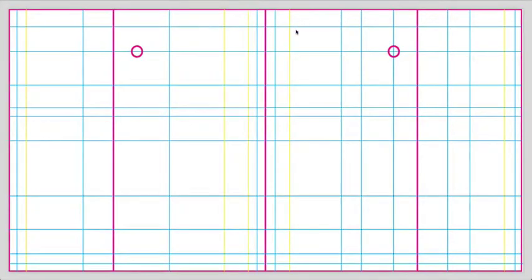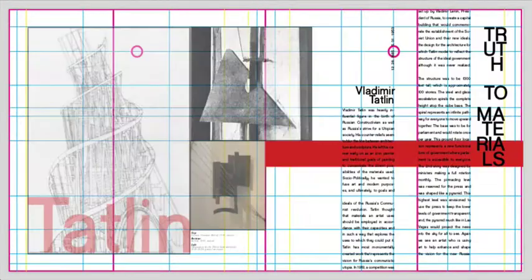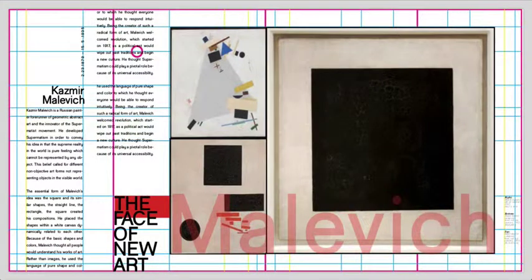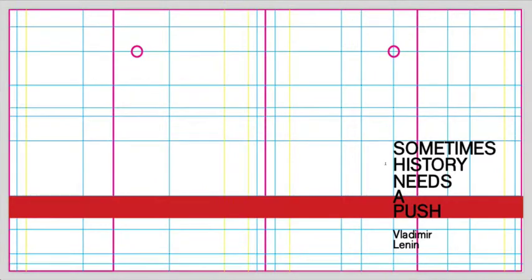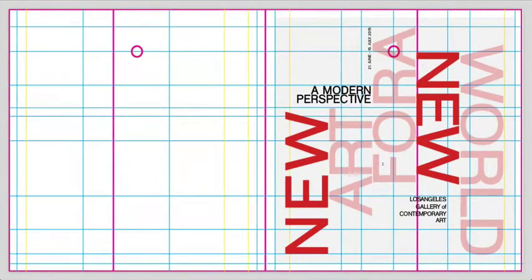Okay, so here's the grid, by the way, that he used, just to kind of show you some of the possibilities that exist when you do a dynamic grid. So kind of fun. Okay, so anyway, let's have some fun with this project.